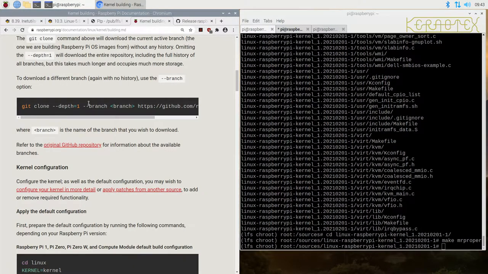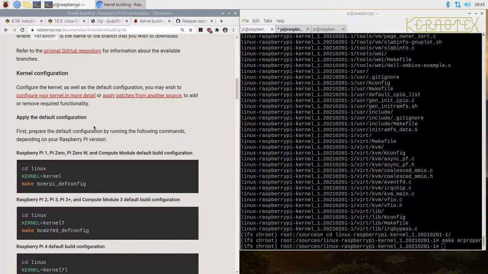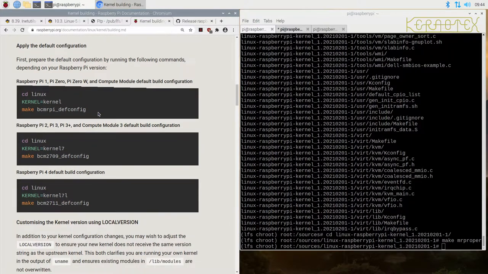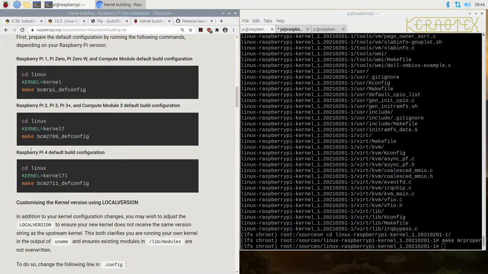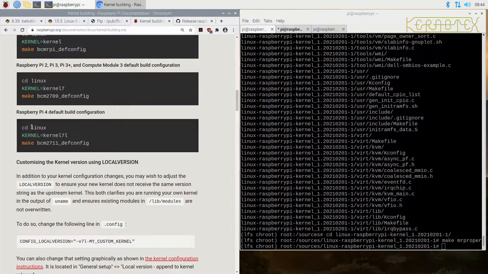So apart from that, just follow the instructions here. It says as well as the default configuration, you may wish to configure the kernel in more detail. I can't think you'd need to do that unless you had some specific hardware that you wanted to get working under Linux From Scratch. Really, all you need to do is to follow these instructions. Raspberry Pi 4, okay, I'm on a 400, but it's effectively a Raspberry Pi 4. So these are the instructions I need to follow. So cd linux, that's into the source directory. We're already there. The directory name is different, but that doesn't matter.